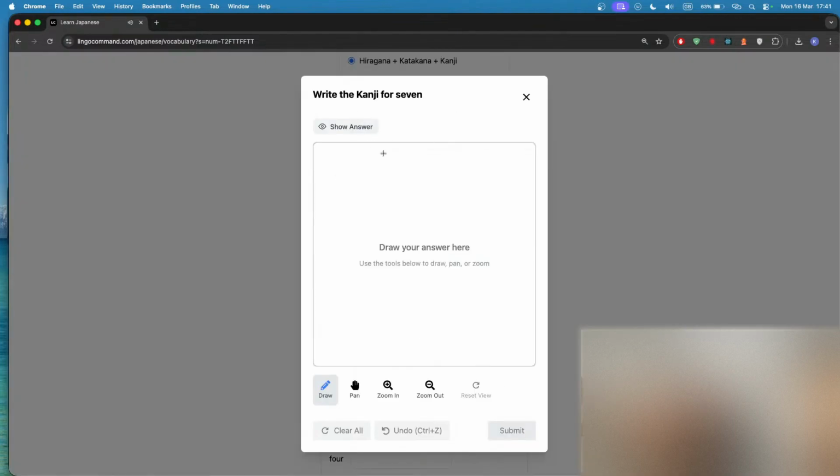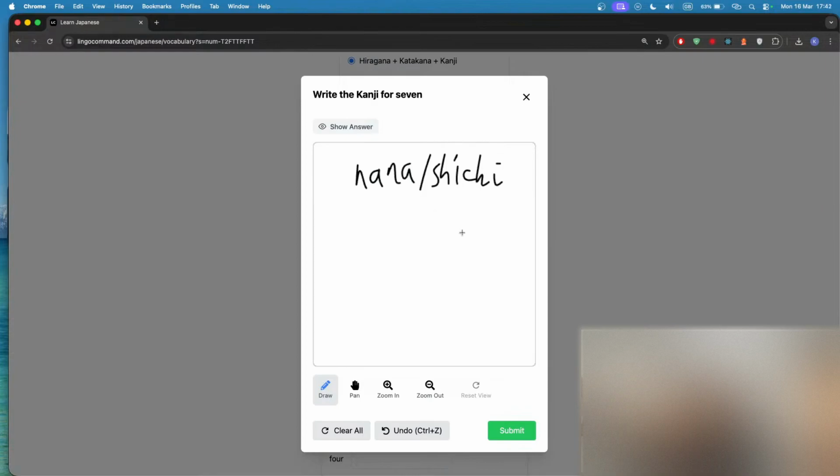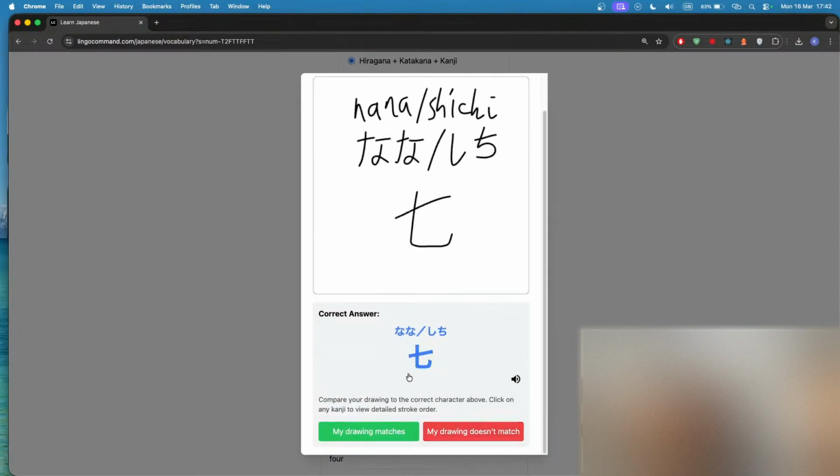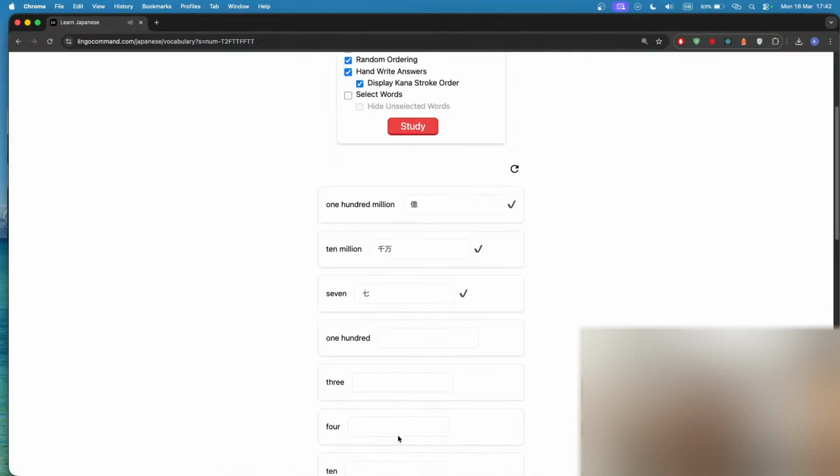Fantastic. Now 7 in Japanese, there are 2 ways to write this. It's nana or shichi. And if we wanted to write the hiragana, this is nana, this is shichi, and the kanji is that. Yeah, so that looks pretty good to me.